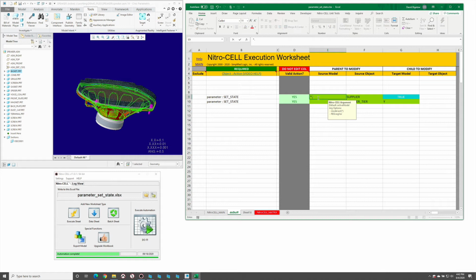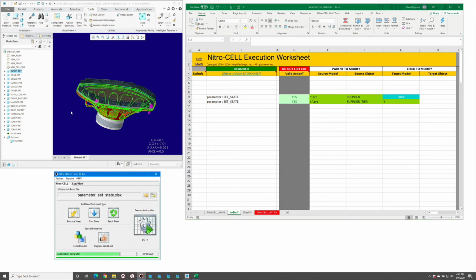So let's say that we wanted to go modify all of the parts to have supplier with a true statement, but only the S parts to have supplier tier equal to yes. So S star, S wildcard dot prt. So anything that starts with an S is going to get a different setting for supplier tier, but everything is going to get true for supplier.